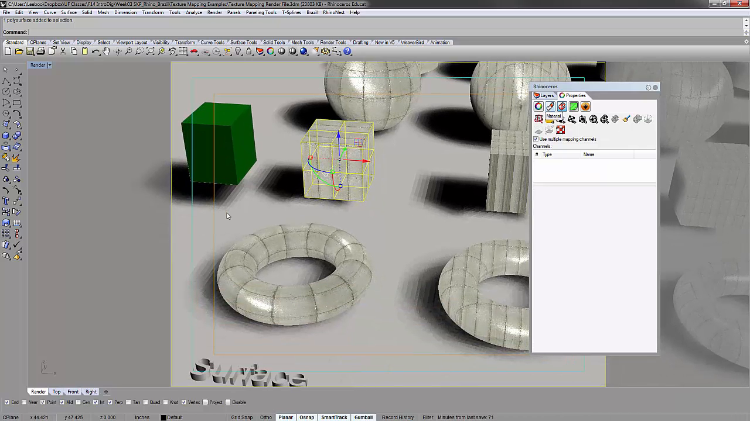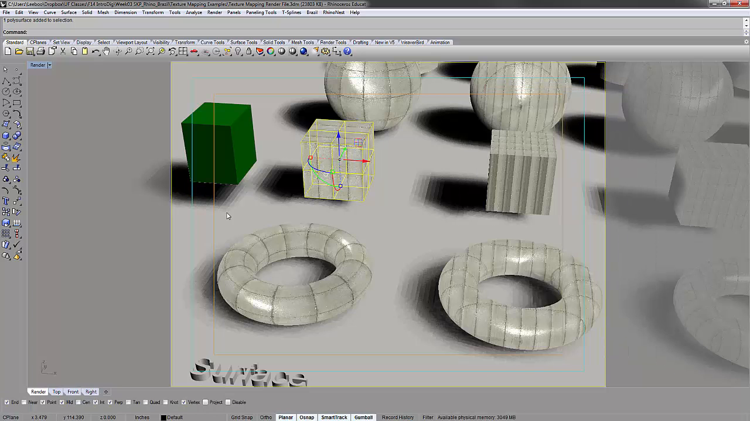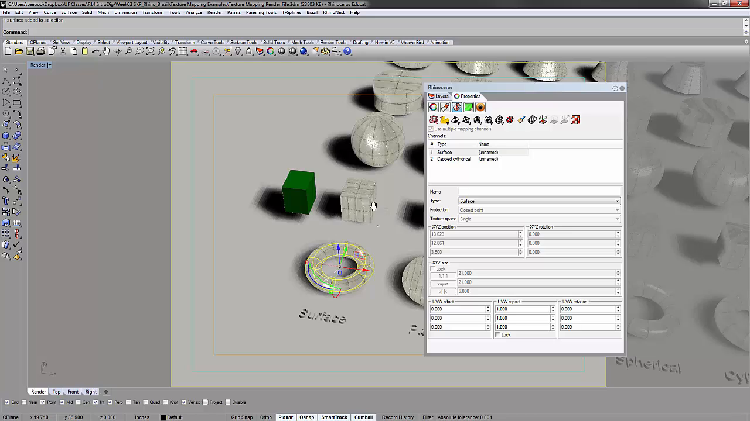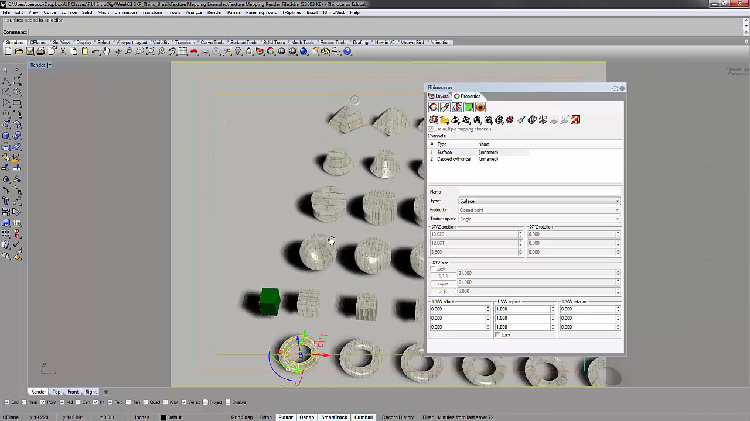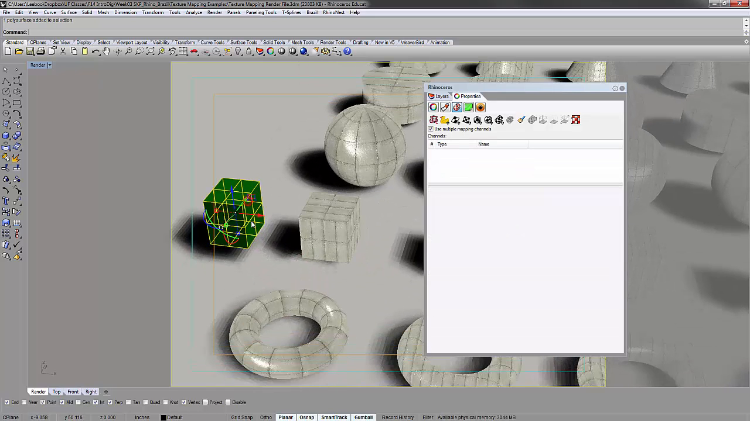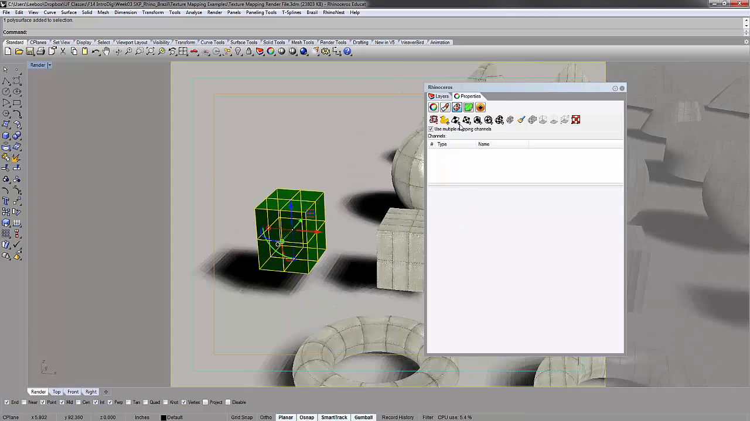Now, this is actually a system that's pretty much true of all 3D rendering programs. Okay, so in the texture mapping panel, you'll find some examples, and these are just different geometries to show you how things will map.